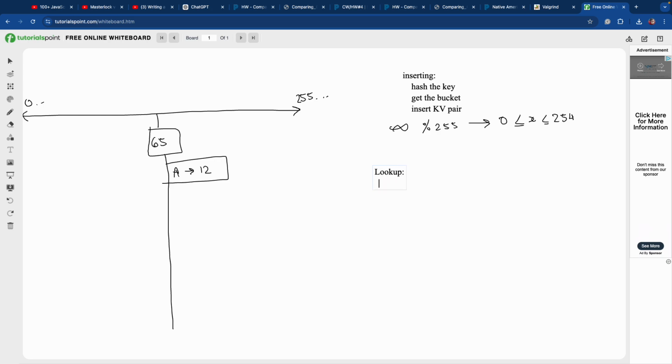So again, we have to hash the key because we have to find out what bucket it'll be in, to get the bucket. And now that we're inside the bucket, we get the actual key, not the hashed key, and we brute force search for all the elements that are stored within that bucket.